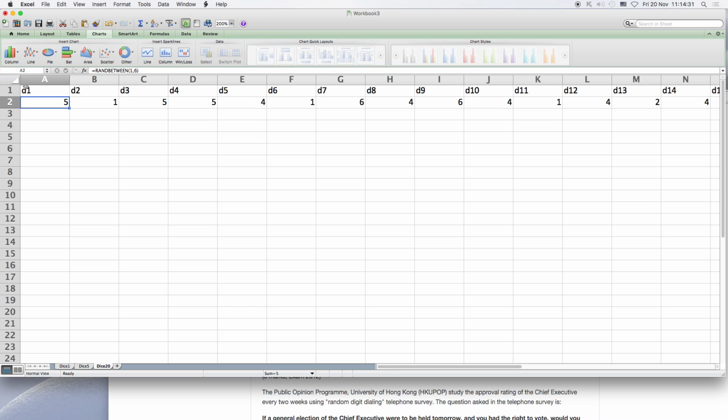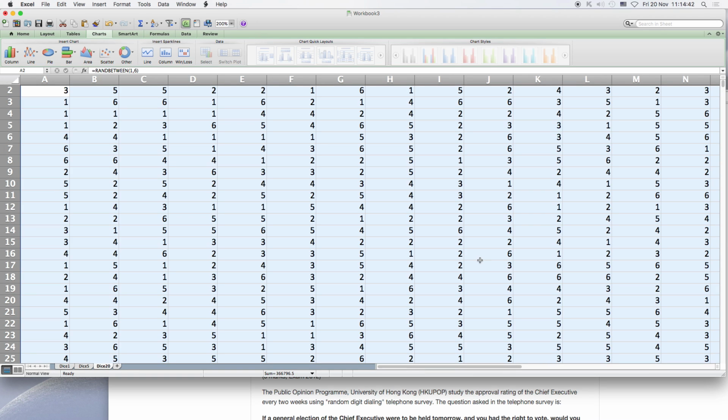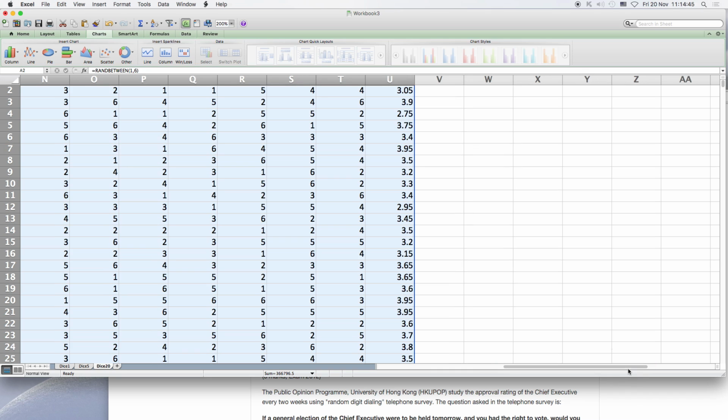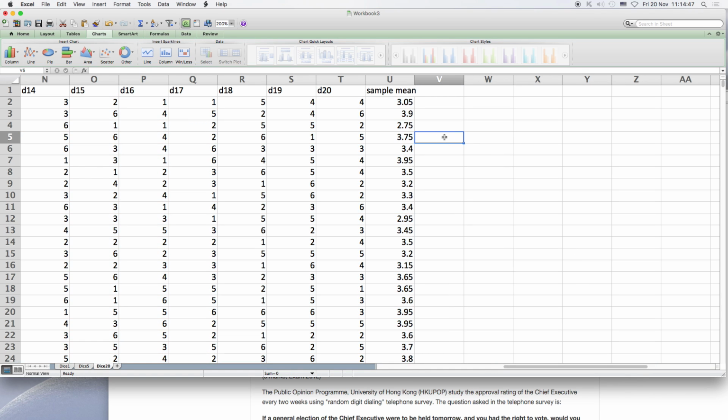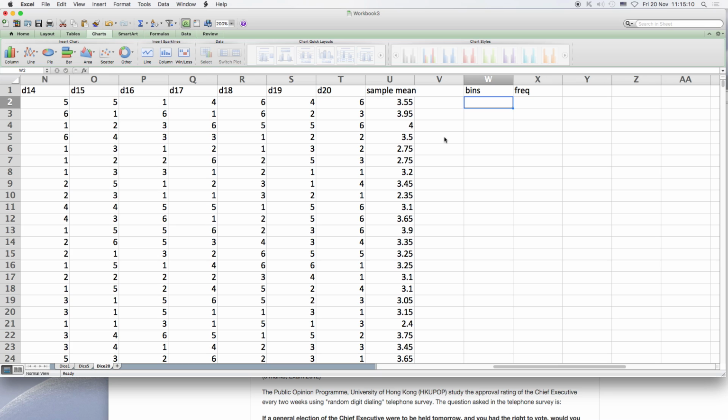And then we repeat it 5,000 times. U5001. And then Control D. So we repeat the experiment by rolling 20 dice simultaneously and then calculate the sample mean. And then you get something like this. And histogram again. Do it really quick.